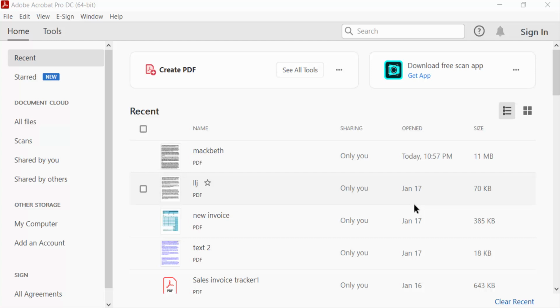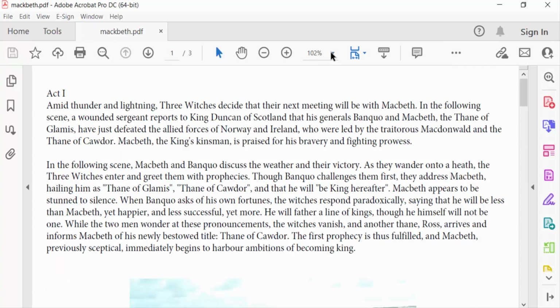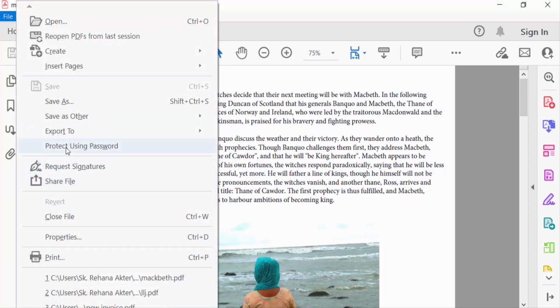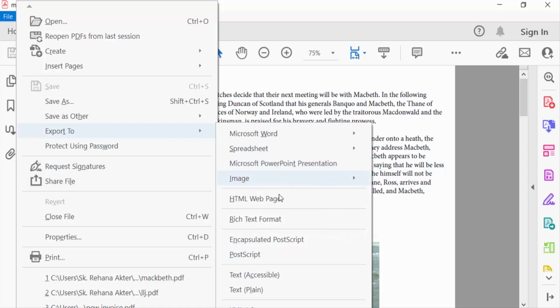So let's get started. I open Adobe Acrobat Pro DC and I open a PDF file, and now I want to convert this to an RTF file, that means rich text format. So I go to the File menu and then click here, Export To. Then you can find here Rich Text Format, that means RTF, and I click this.